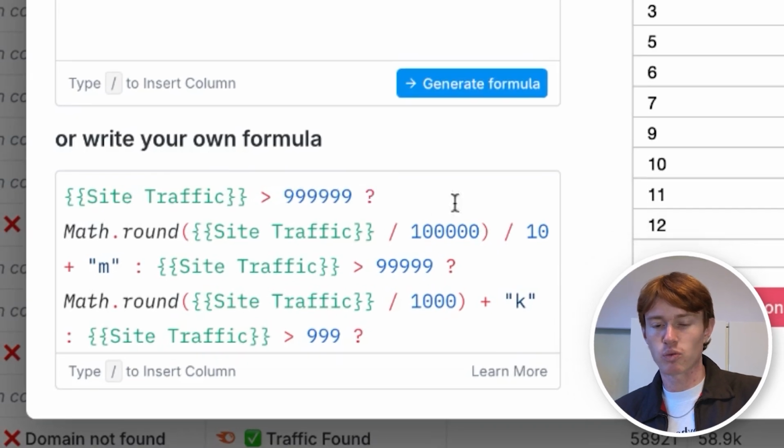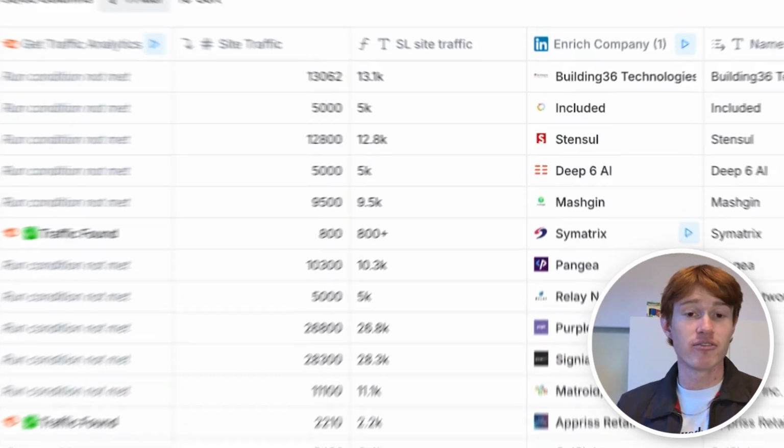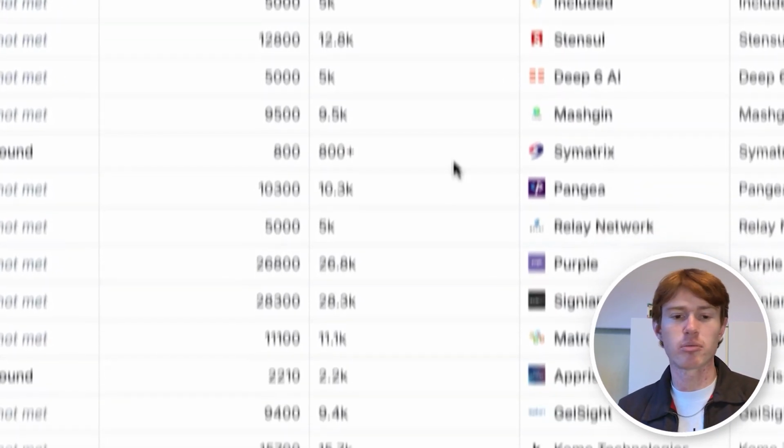From there, I wanted to make sure that the site traffic sounded less robotic. I actually used a formula to go ahead and say if the site traffic is more than 1 million, then we just round it up and add an M. Same thing with the thousands, we add a K, and then if the site traffic is less, we just keep it the same. So you can see here that it has now been corrected via this formula automatically to a number that looks less robotic.